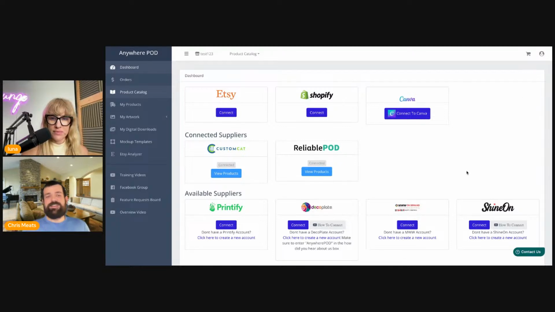Awesome. Perfect. Okay. So, for those that haven't seen Anywhere POD before, this is the platform when you first come in. You're going to want to connect your Etsy store, and then you can connect any of the suppliers that we have available down here. We have 8 suppliers right now and more in process that we are working on bringing on board. We've done a few live streams with Luna before, so I'm not going to get into too much detail on those specifics. She has other videos on her channel you can go watch, or you can check out our channel. We have training videos there as well.